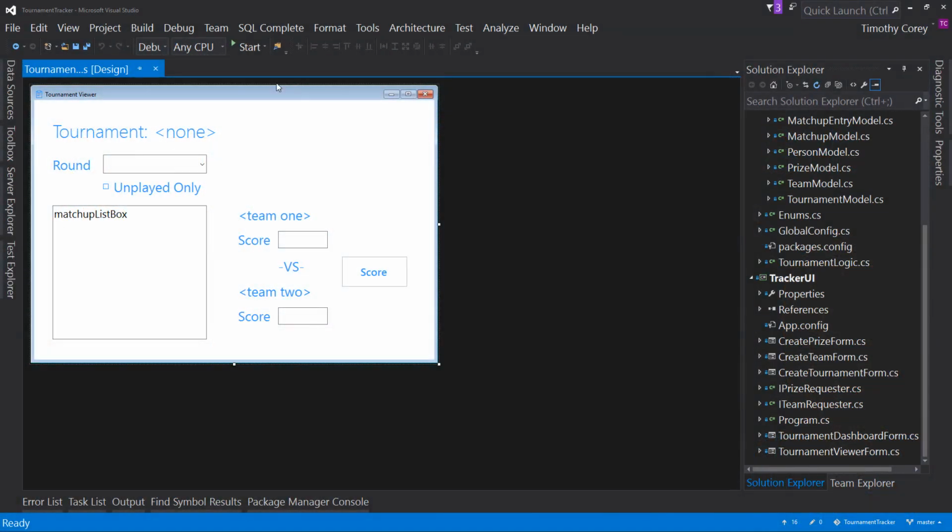Let's get started. Here is our tournament viewer form. What this does is it displays our tournament name, the number of rounds we have, and when we select a round, it's going to display the matchups for that round. If we check this box, then we'll only see the games or the matchups that have not yet been played, which will mean this list will get smaller and smaller as we play games.